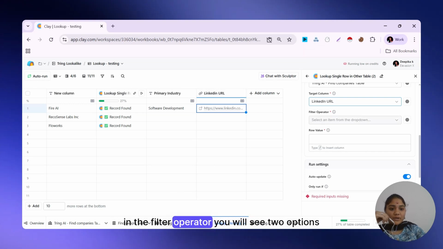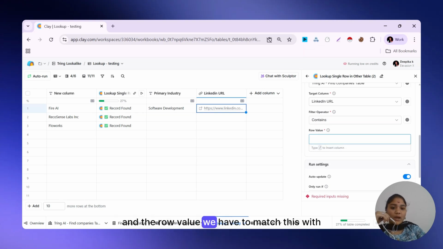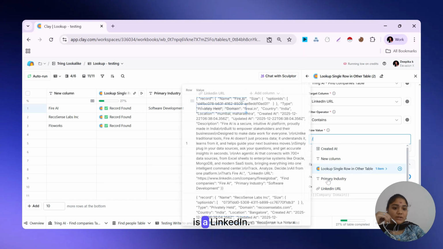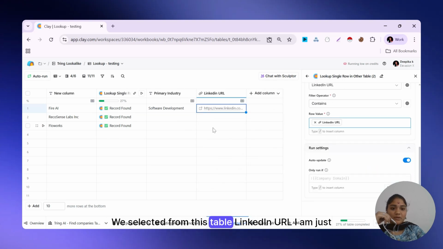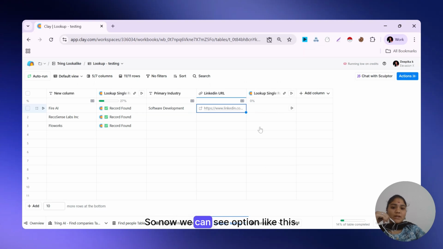In the filter operator you will see two options: equals and contains. If the information from the main table and this new table is exactly the same, you can use equals. But if there are slight differences, you can choose contains. The row value we have to match is the LinkedIn URL we selected from this table. I'm clicking save and don't run. Now we can see the option, and I'm running this one row.